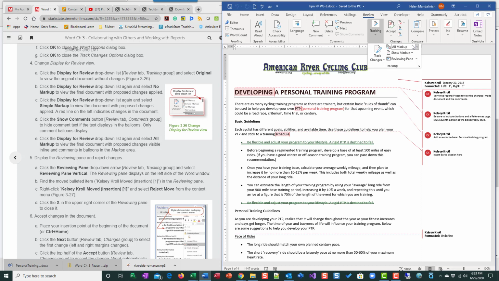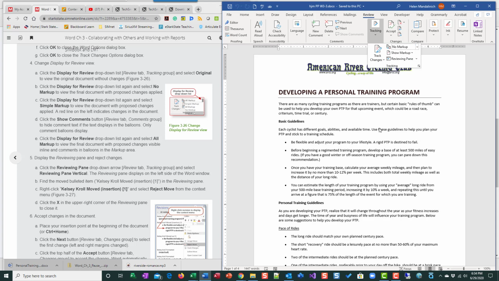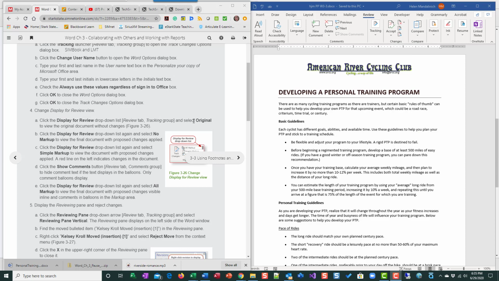So what do we want? We want original. So that's going to go back and take it back to the document before any changes were made. Okay, so none of the changes were made. And let's do no markup. So that's going to be the document as all of the markups or all the changes have been applied. So one extreme to the other. First one is nothing applied, it's the original, and then no markup means all of the changes have been applied. Okay, so original and then no markup.